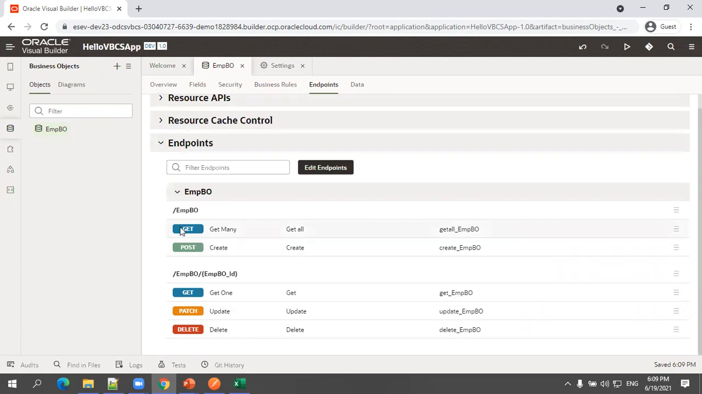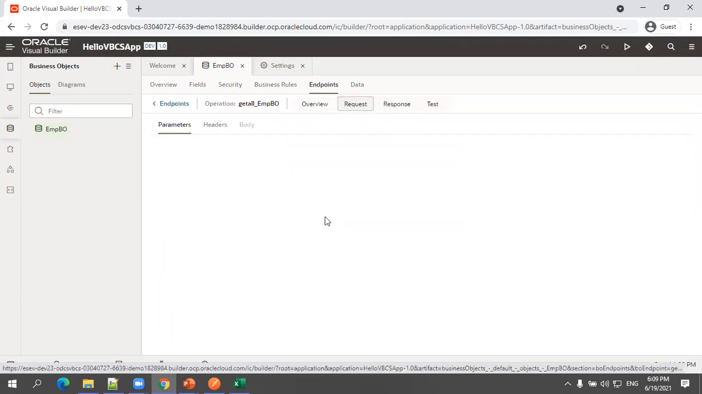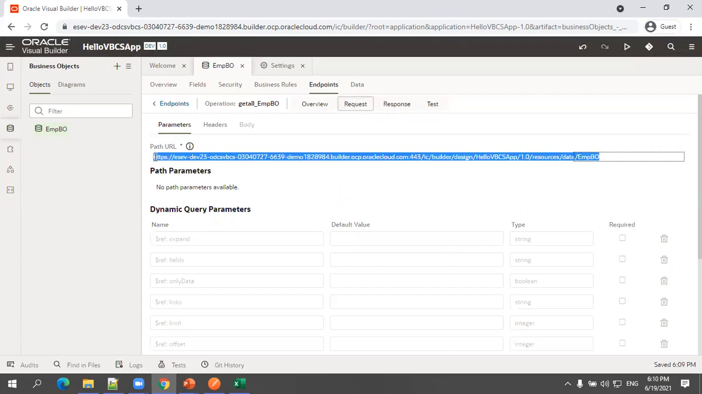Now let me try with the get. For the get, you just need to know what the endpoint is. So this is the endpoint of your get request. You can simply copy it. Now this is not a simple business object. It's not that anonymous even though it says anonymous user; without a particular credential, it will not allow you to access the business object. But then how do you test it? So there are many ways.